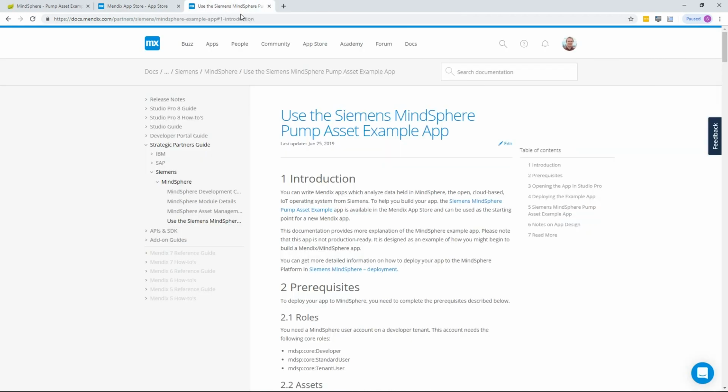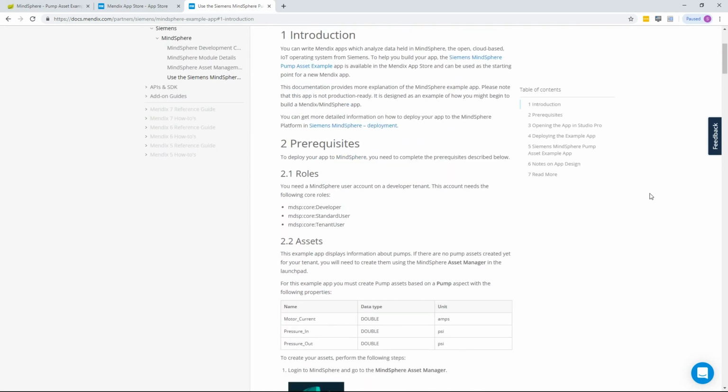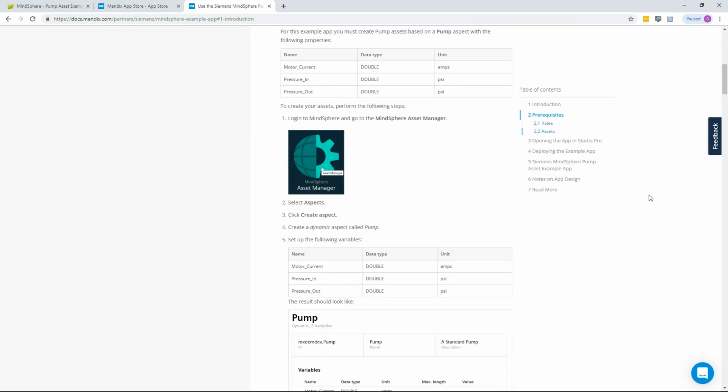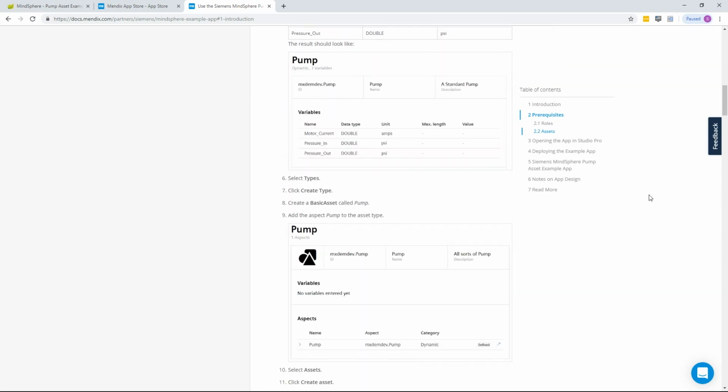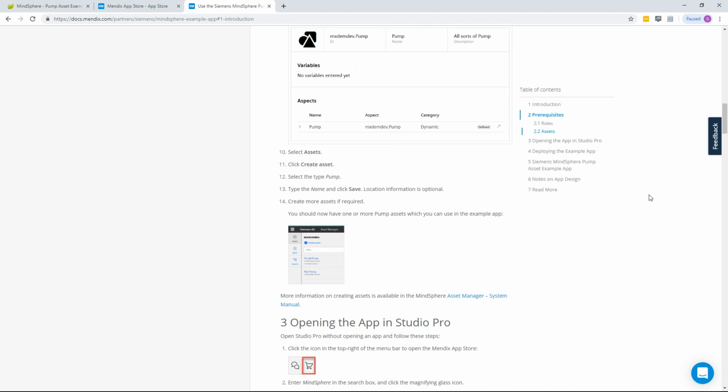If you need some guidance and some documentation as to how to set up and provision your own application, you can go to docs.mendix.com and search for MindSphere. There's a whole set of guidance as to how to set up this particular application and also how to set up your application for deployment and configuration for certain users and also certain data within your application. It's a really helpful guide, and I'd definitely advise you to go through this to start building your first application.